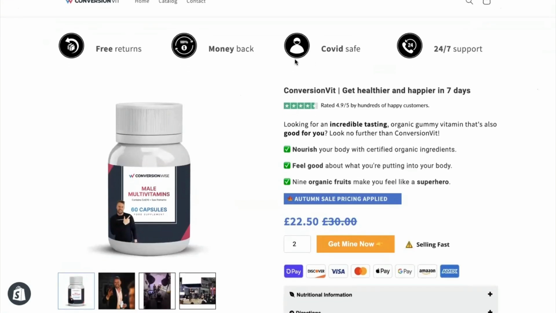But trust is super, super important. So things like free returns, money back guarantees, COVID safe, 24/7.